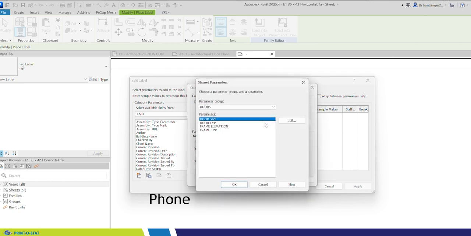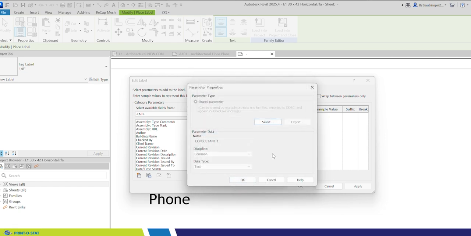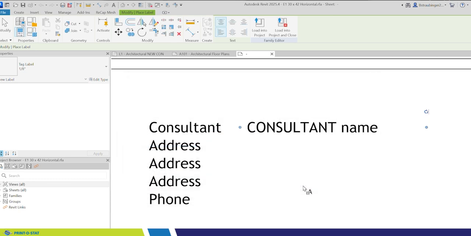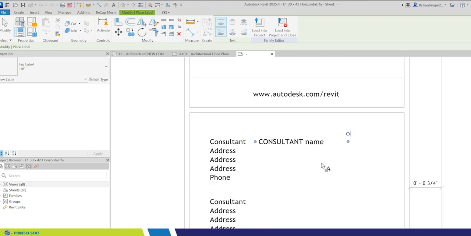I'm going to select it. Go in here and pick the right group for title blocks. Consultant 1. I didn't put name in the first time because I didn't realize what I was doing, I guess. And I'm going to bring that to this side. And I can take that 1 and say name, consultant name. Okay, it's lowercase, that's okay. Consultant name, there it is.